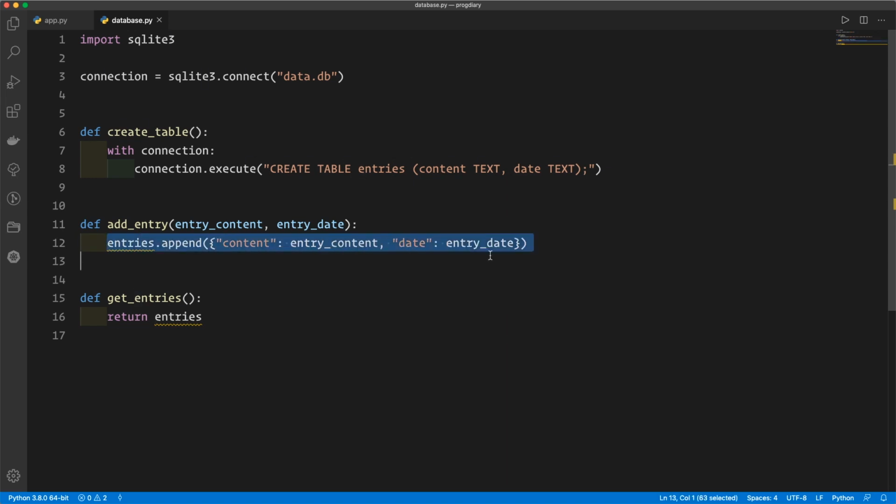There's going to be one query that runs in here to add data to the database, and there's going to be one query that runs in here to retrieve data from the database. But we just have to learn a few more things before we delve into that.